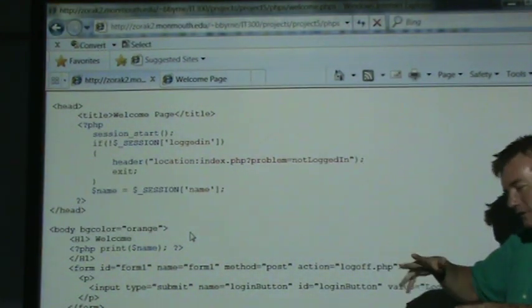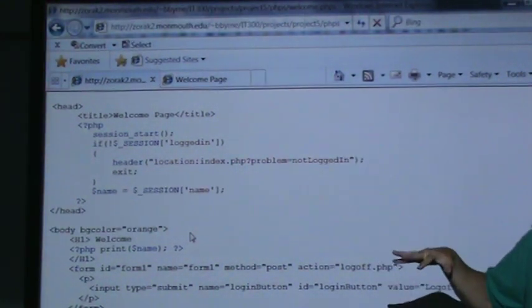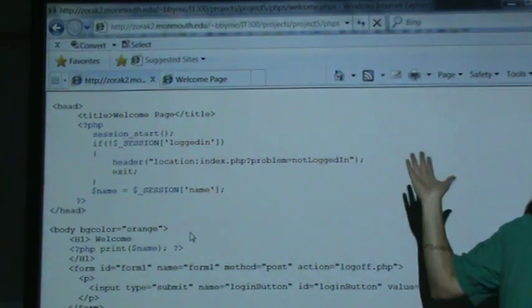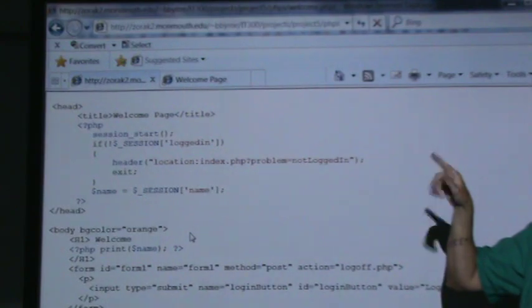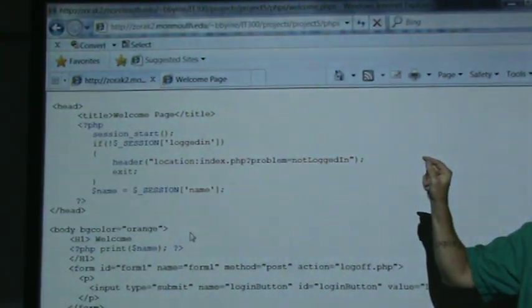So you know when you log into a bank or Facebook, while you're logged in, you could just close the browser and you're logged out. But there's also sometimes a button that says log off or log out. And you can hit that button.